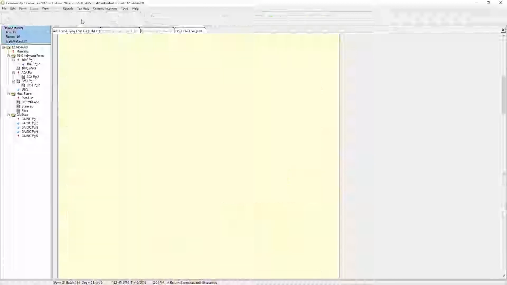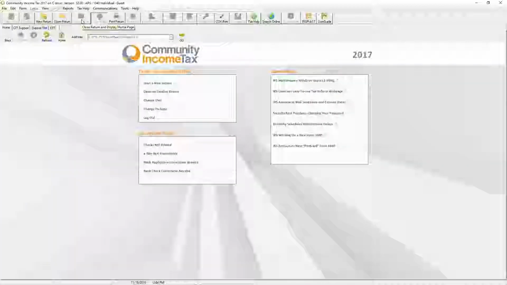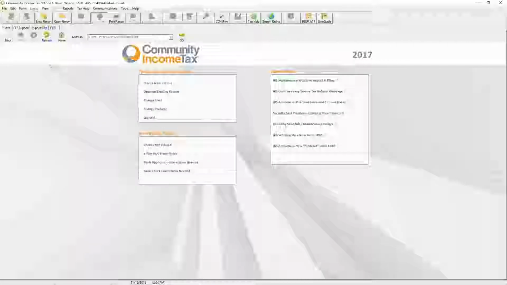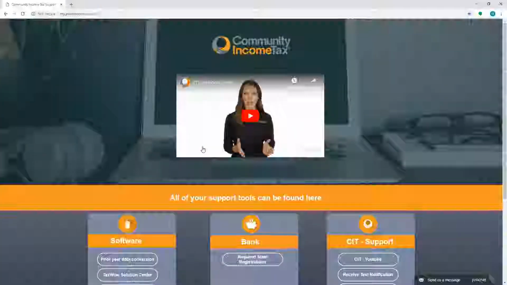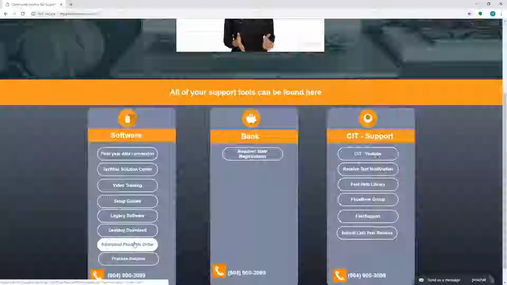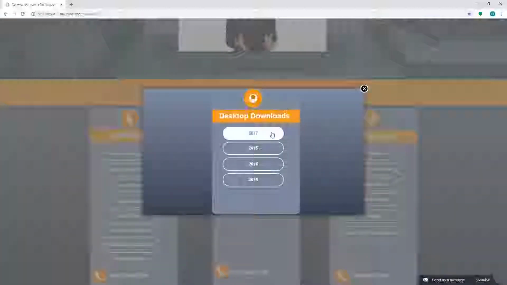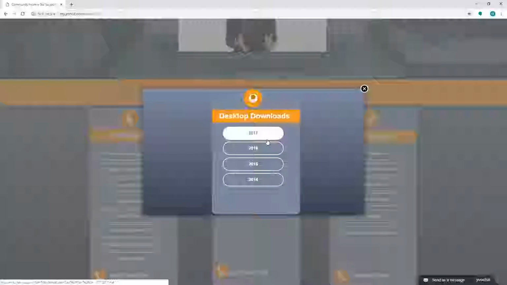So before you even begin to complete any returns in here, what you're going to want to do is set up the desktop version. You'll actually go to my.joincit.com, and you can download the desktop version from there and get it installed. On the software, you can actually see the desktop download, and you can go ahead and download the 2017 version.